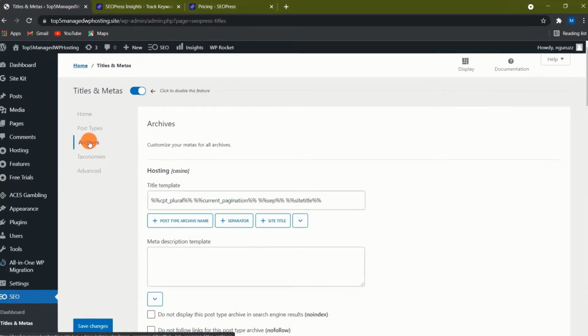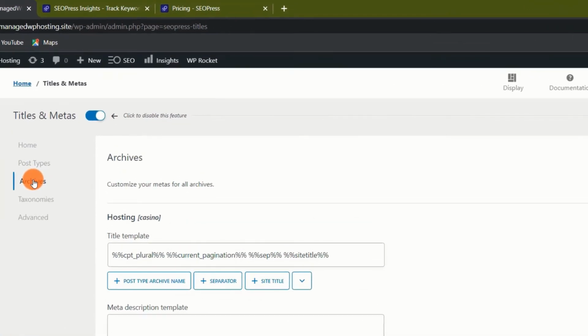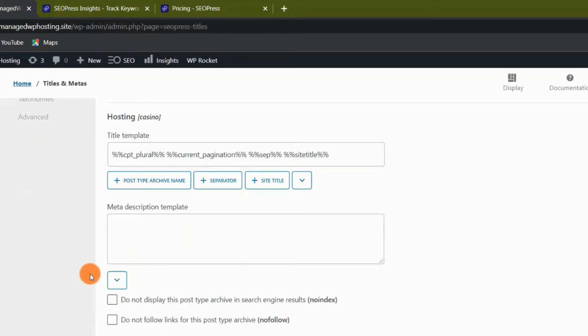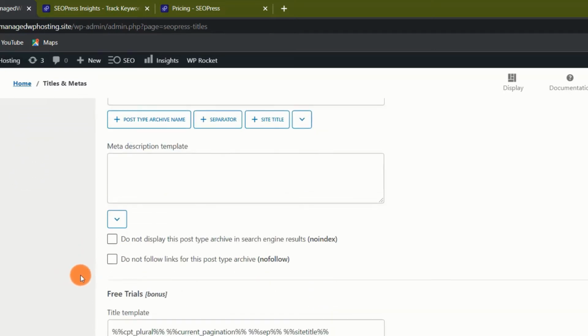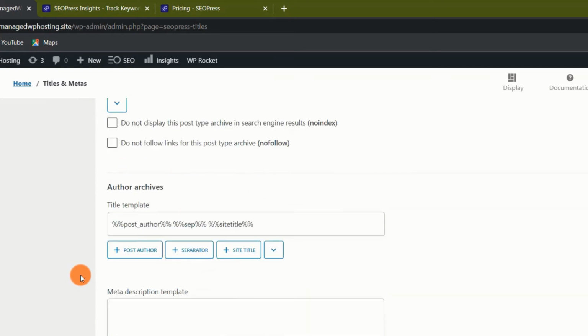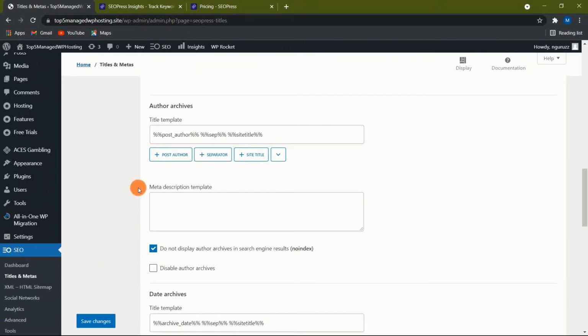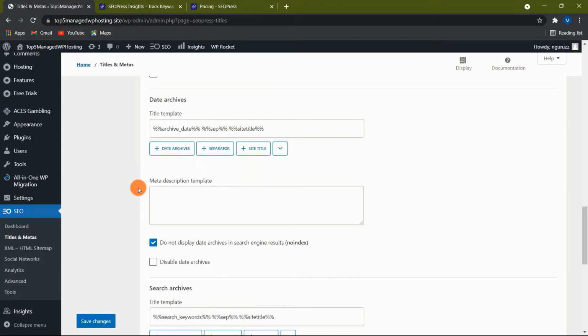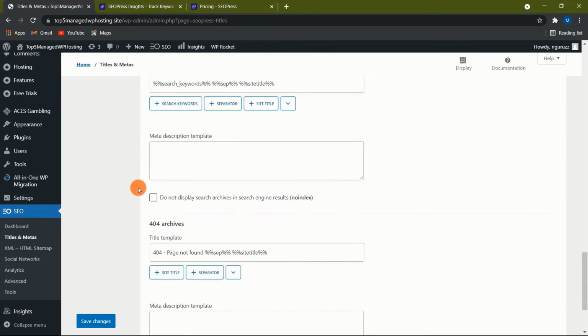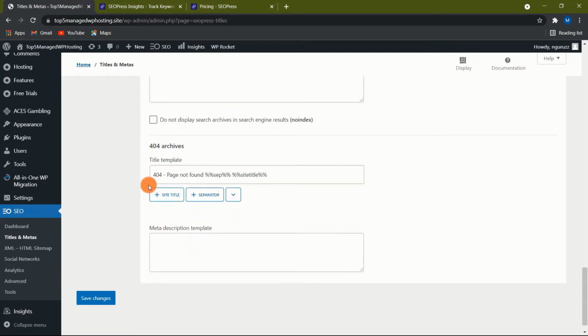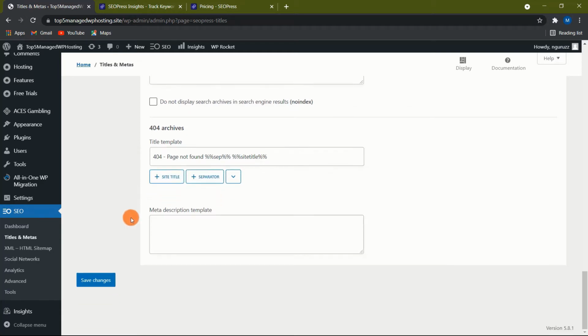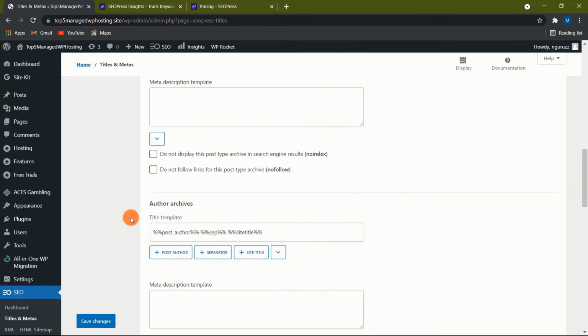Archive pages metadata. Similarly, you can manage different archive pages' SEO titles and meta descriptions. This is accessible via the Archives tab, directly beneath the Post Types tab. You can configure metadata for author archives, date archives, search archives, and 404 archives from this area. As with prior options, you may make use of the available tags. Then, you can utilize the checkboxes to enable or disable indexing and display of archive pages in search engines.